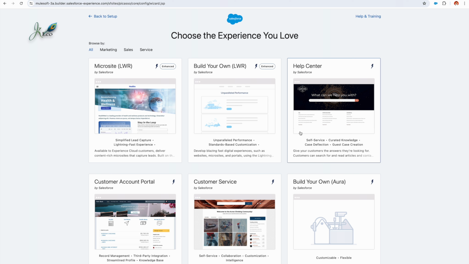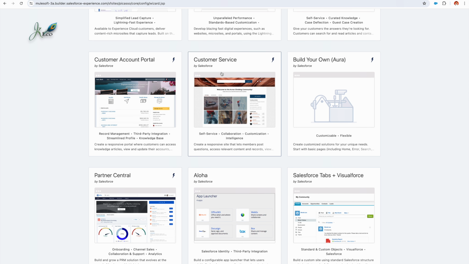So you will have various options here. Browse by All, Marketing, Sales or Service. Based on that, you can choose any of these templates. Here there are many templates, and choose the experience you love basically. For now I'm just going to scroll down and select which will fit our need, that is the Customer Service template.